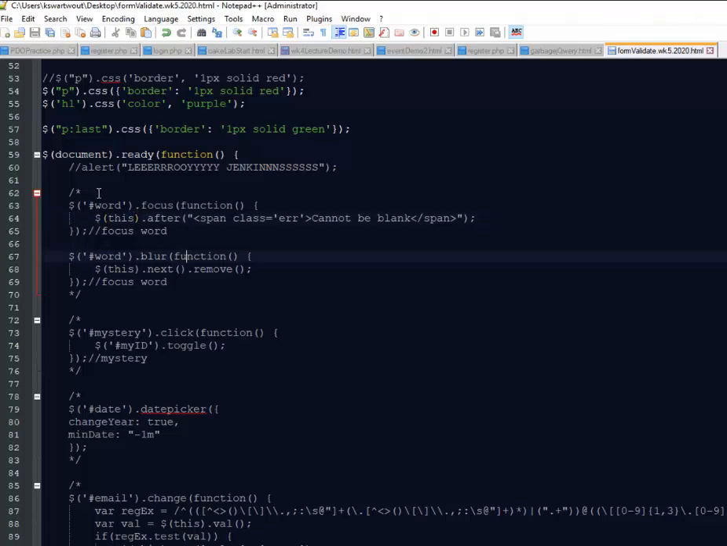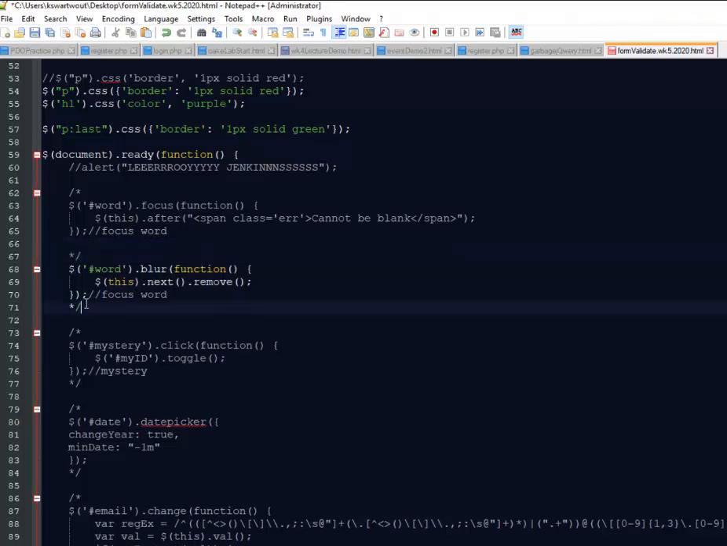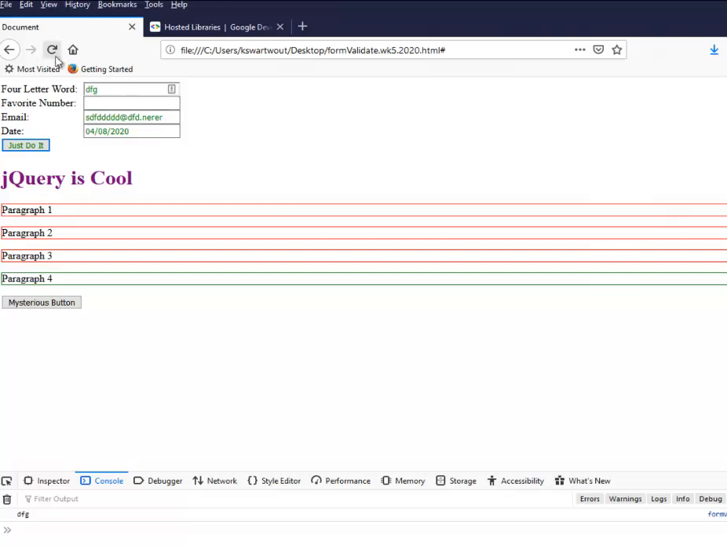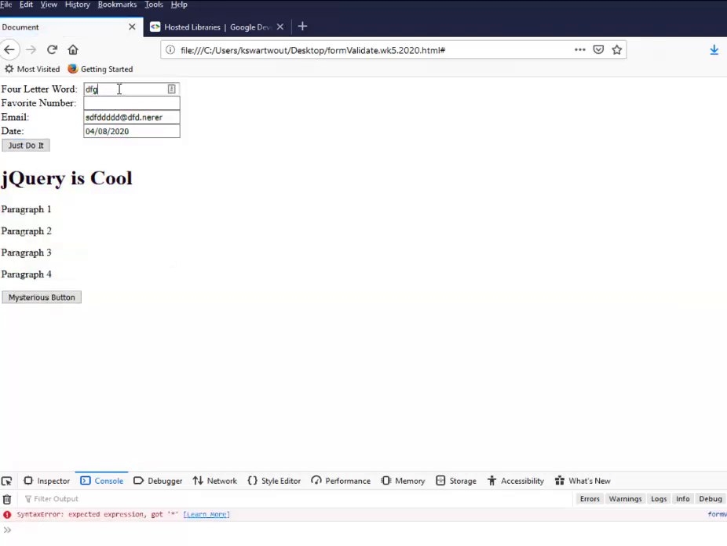And so here is that first example. So when you focus on word, anonymous function, this dot after, I'm going to throw a span saying cannot be blank. So I'm using that after method, which means to create something in the DOM, saying that. This is really cool, right? It's better than making this text green. Let's see how this all works out. So I focus on it.